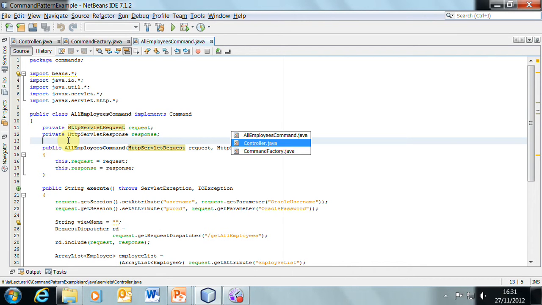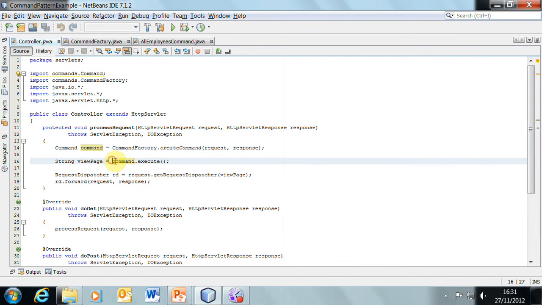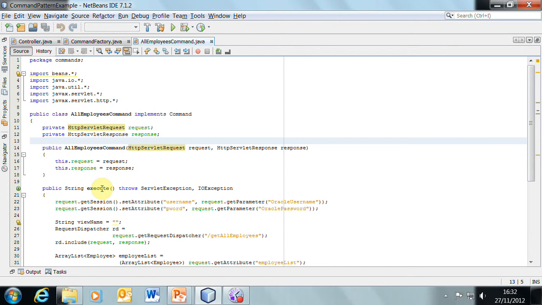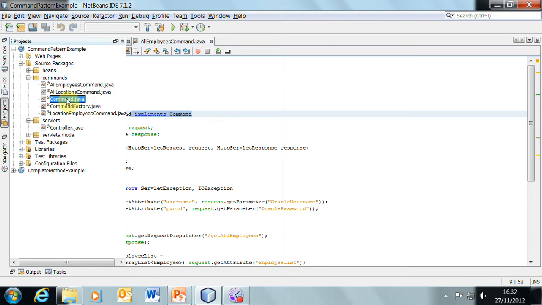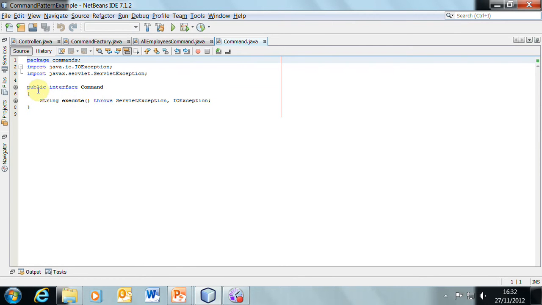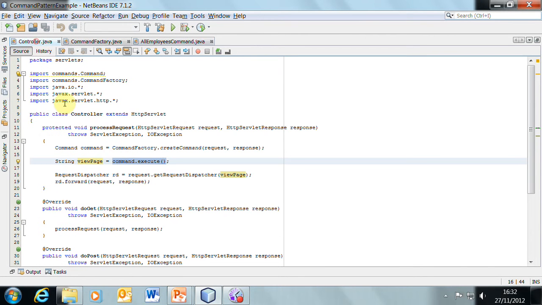Back in the controller, the next thing that happens is, having created the command, the execute method is called. Well, how does the controller know that there's an execute method? It's because this class implements the command interface. If we take a look at the command interface, it's simply a public interface called command, and it has one method defined in there, execute. Because the controller is getting a command which is of type command, it knows that there's going to be an execute method, so it can call it.